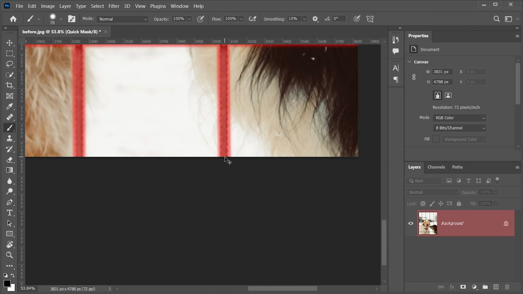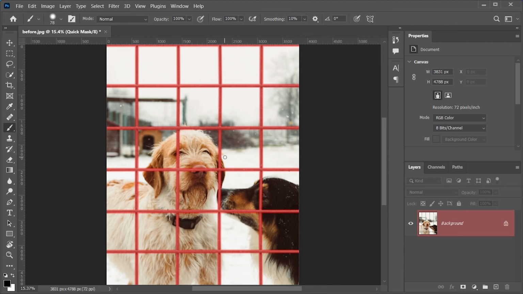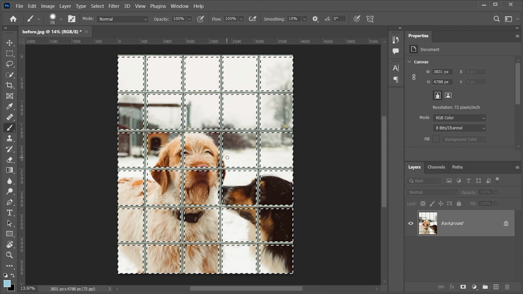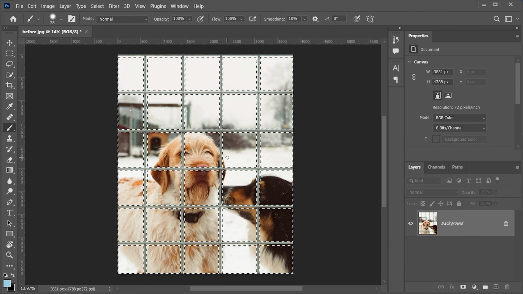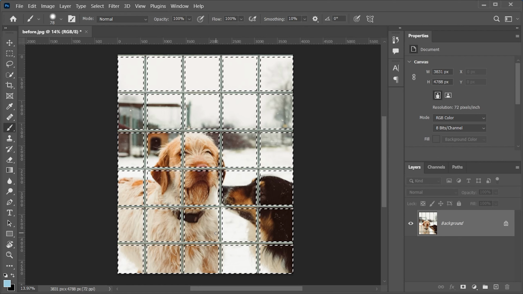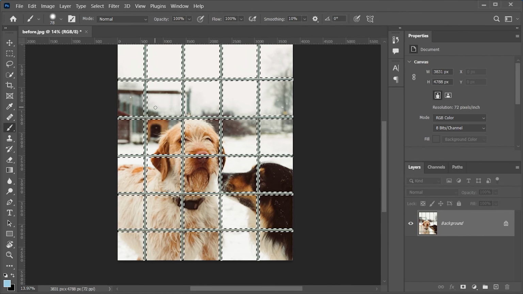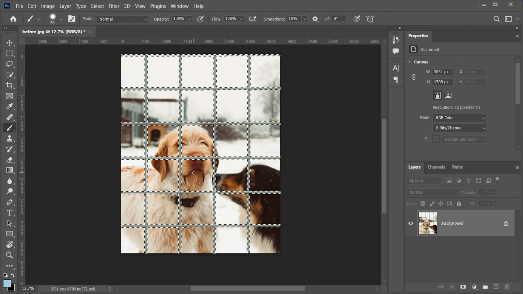Press Ctrl plus 0 to fit the canvas into the screen. Done. Now we have to get back to the image from the Quick Mask mode. Simply press Q to do that. Everything is selected except the fence, and we are trying to select the fence only. So we have to invert the selection, obviously. To invert the selection, press Ctrl, Shift and I, and now you can see the fence is the only thing selected and the rest is not selected.